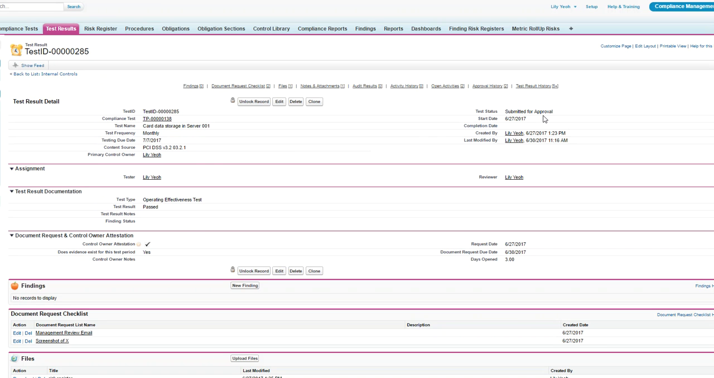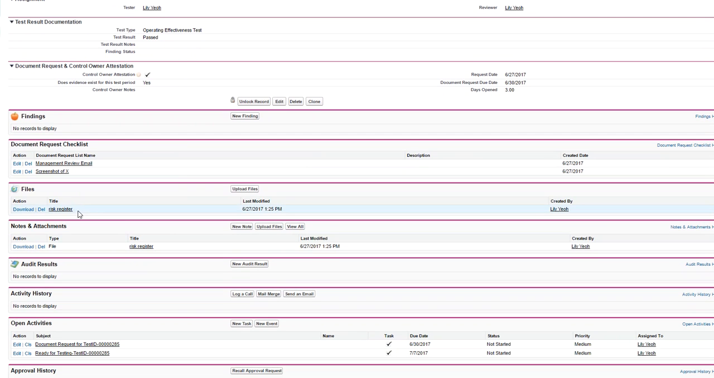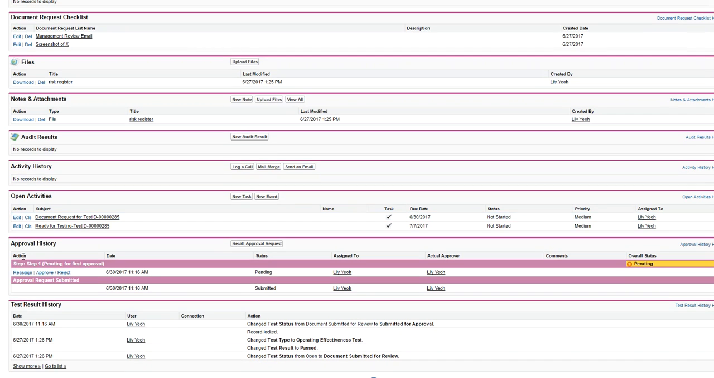So then you will go in there and look at how the test has been documented. You can even open up the files and see the evidence that was collected. And notice on the bottom here that there is an approval history. In this approval history, it will allow you to identify who is assigned to approving. And since the email went to you, you should be the one that is listed here.